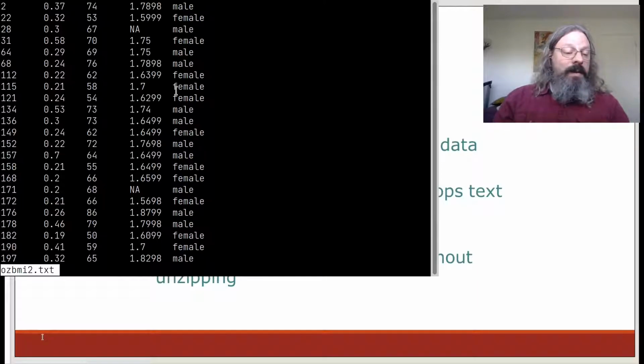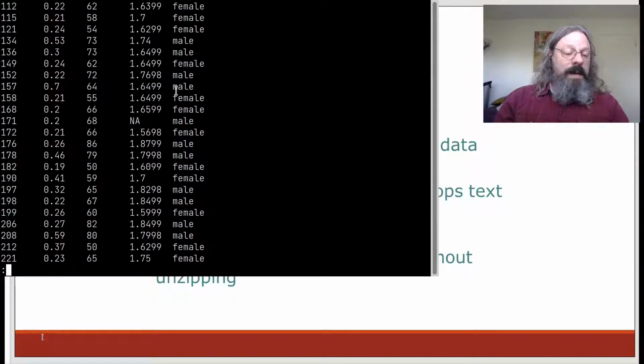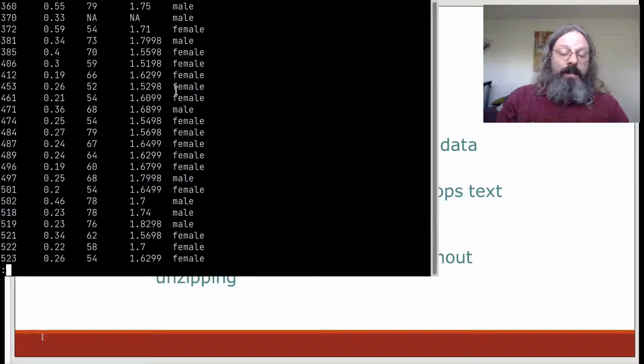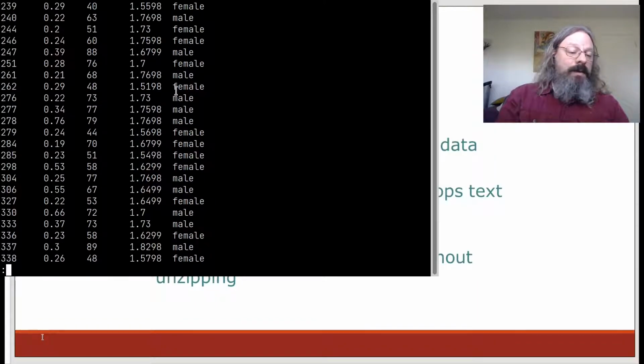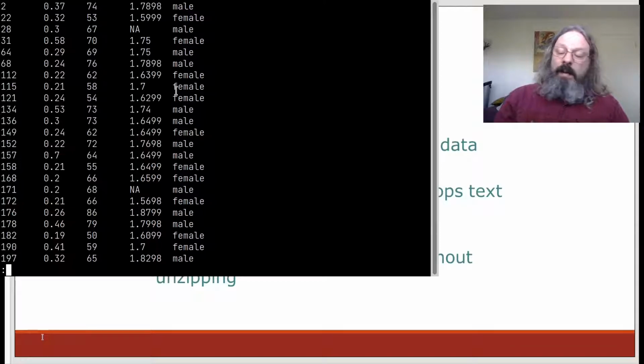You can use the arrow keys to scroll one line at a time. Use the space bar to scroll a page at a time. Press the B key to scroll backwards, back up the file a page at a time.